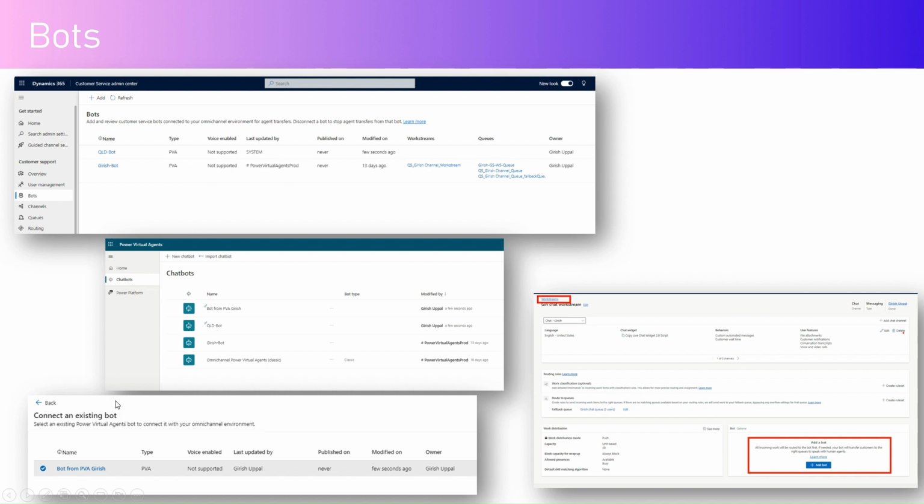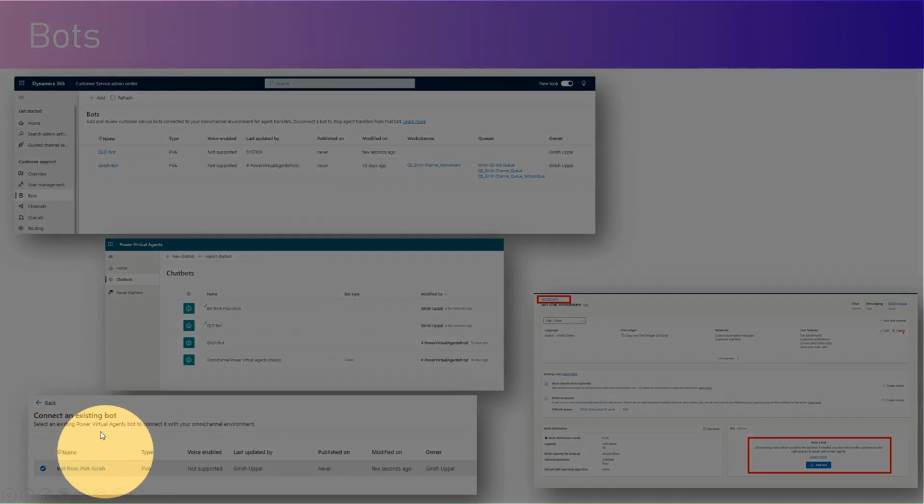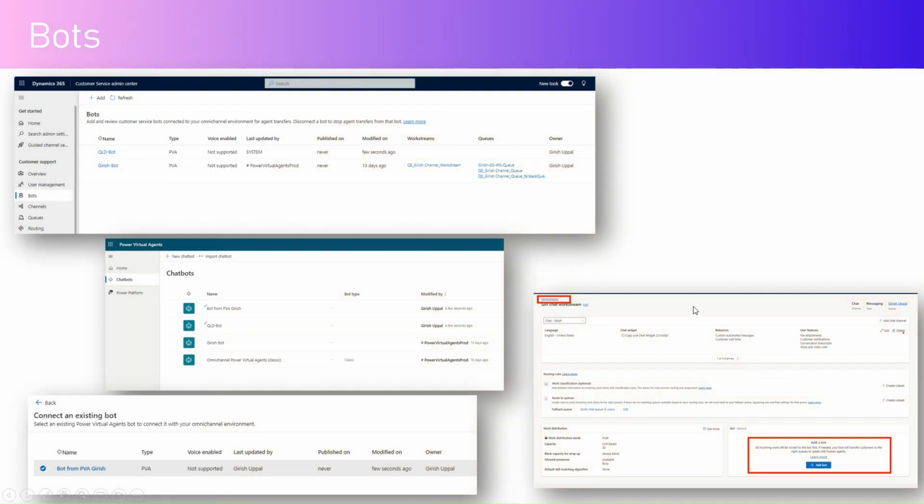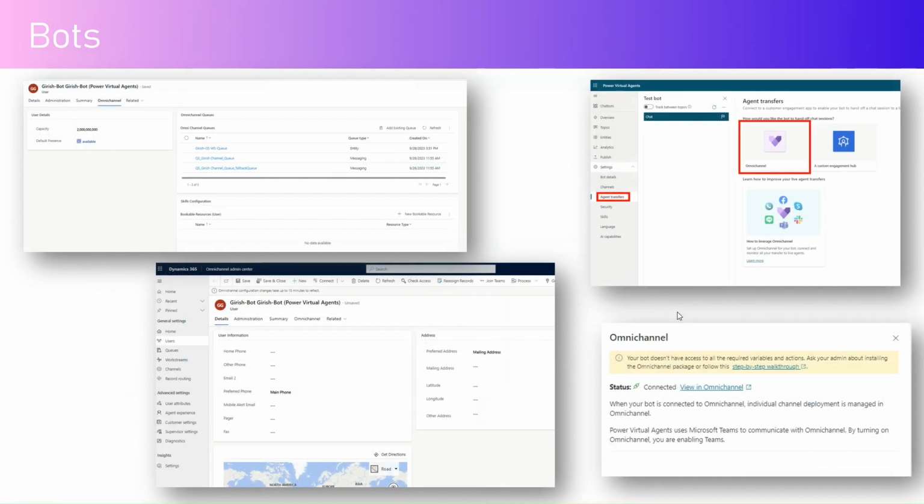We can connect to an existing bot if the bot is not connected to a channel or a work stream. So here you can see a work stream through which we can connect a bot to it. What this indicates is that if the channel is configured, then the bot will take the first preference, and after that the control will be passed to the agent.